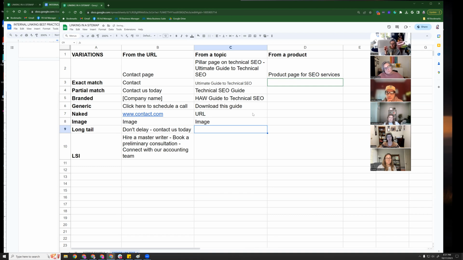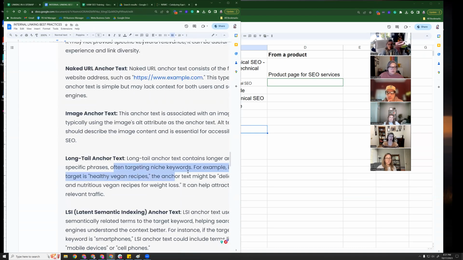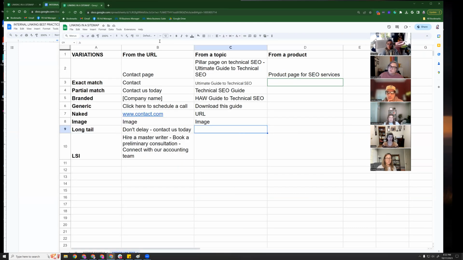Image would be anytime you have the cover photo anywhere on your website, you hyperlink over that cover, the photo of the cover of the asset. Okay, long tail. Maybe something like explore our ultimate guide to technical SEO today.